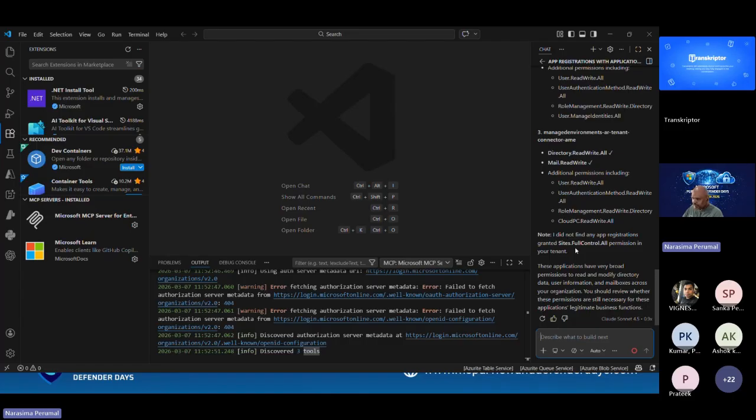So these are very broad permissions to read and modify directory data, user permissions, and mailboxes across your organization. You should review whether these permissions are still necessary for these applications, or you can just go and disable or remove those things. So this is one of the complex queries we have done.